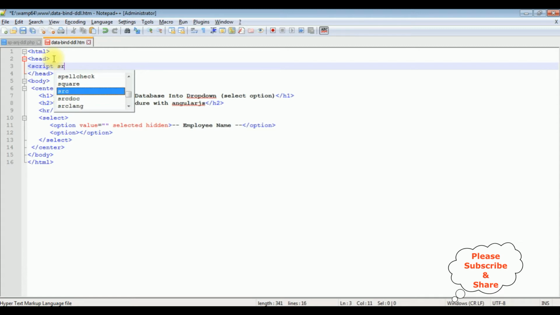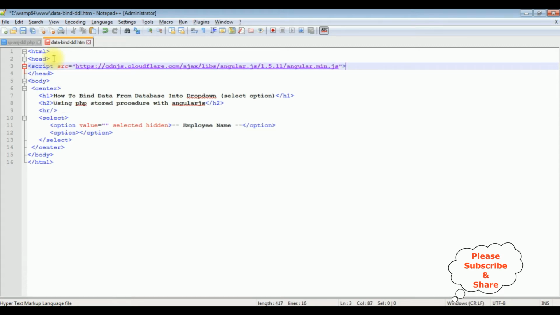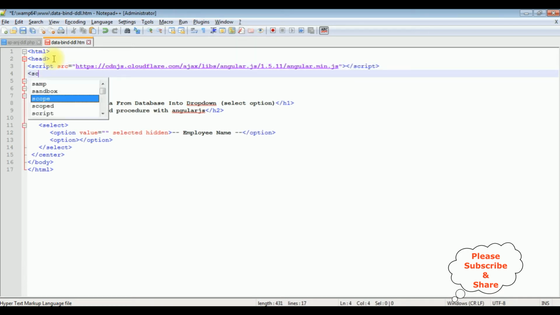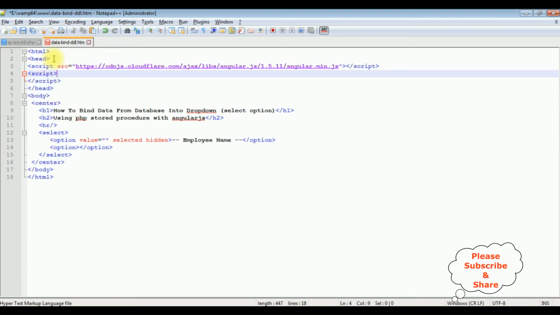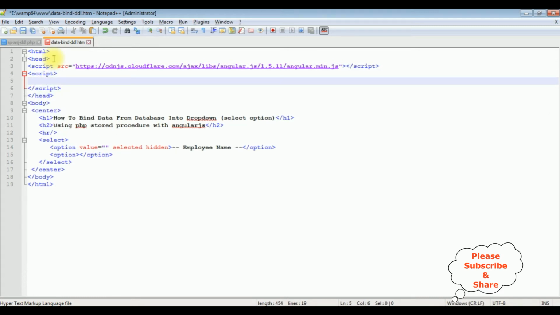Script source is equal to, I'm closing the script tag. After that, I'm adding the script tag to add the AngularJS snippet. I'm creating a variable app is equal to angular.module. Between double quotes, I'm adding the AngularJS application name.